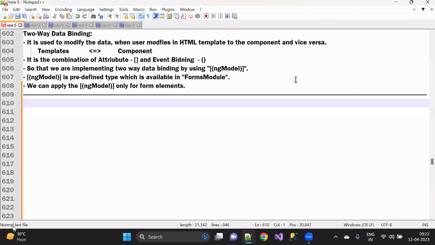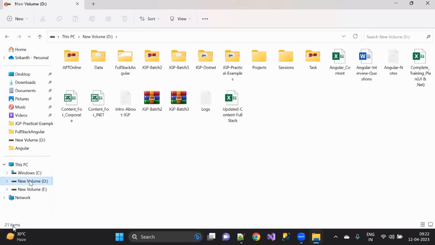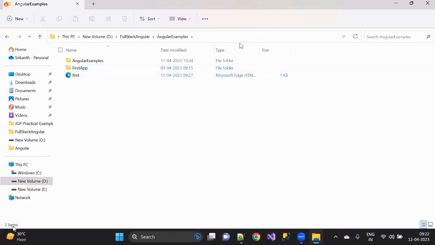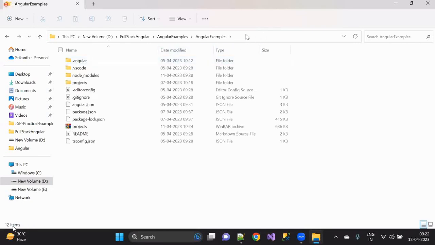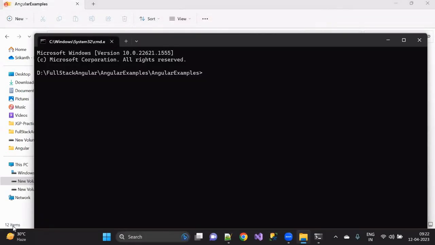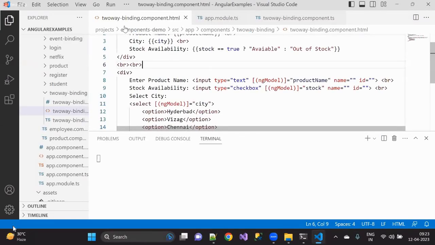So let me open the example that we discussed yesterday. I'll go to my D drive, where we have full stack Angular, and there we have that Angular example. Let me open it and go with the command prompt. Here I can use code . so that it opens for me.